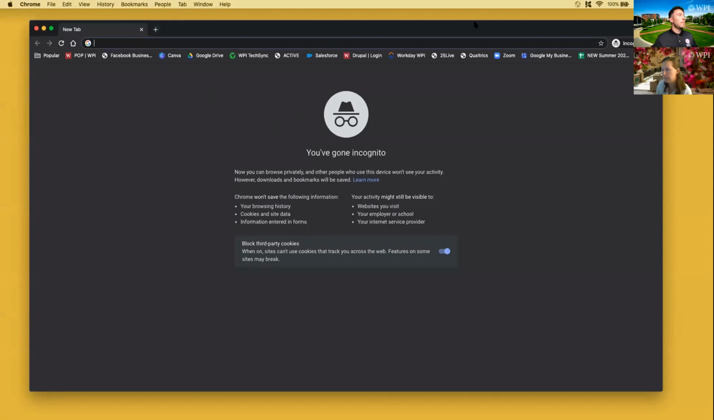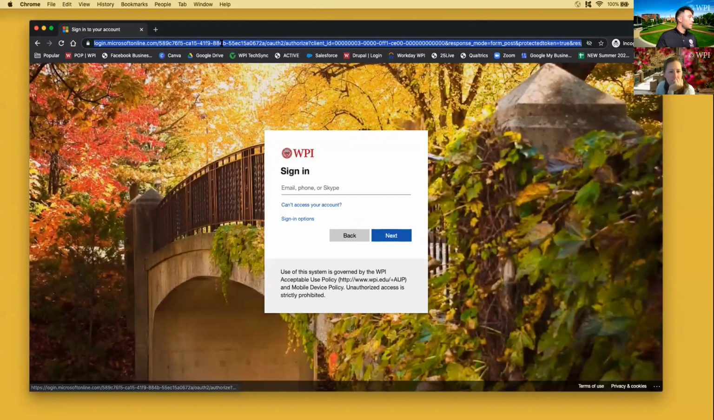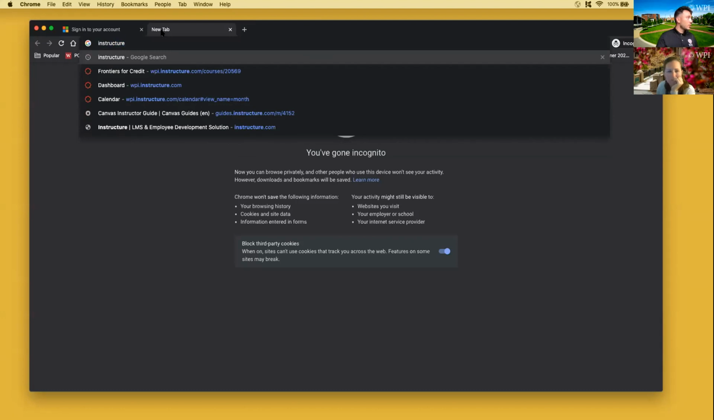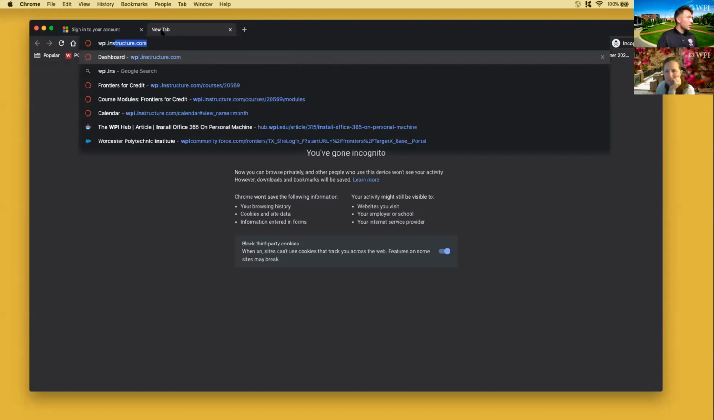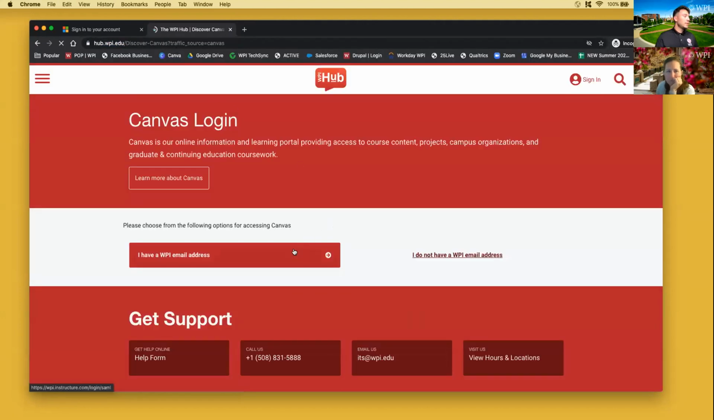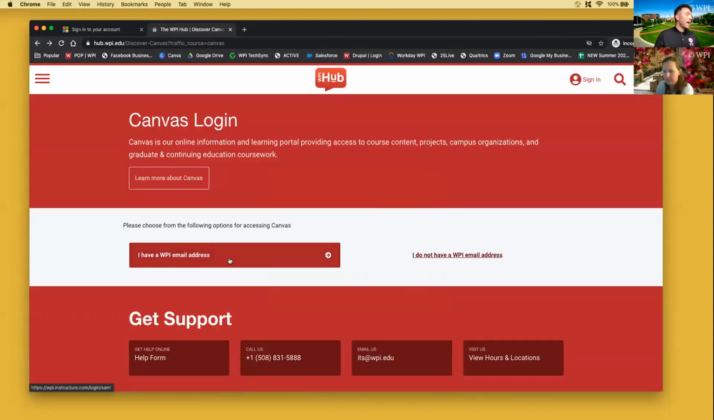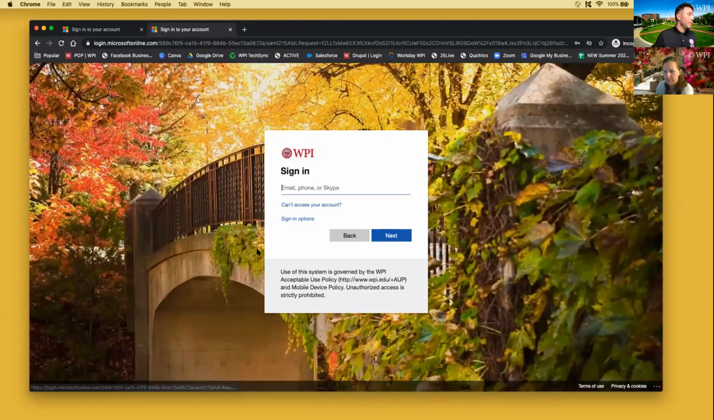So when you log in to Canvas, there are a couple of ways you can do this. I will take you to the SharePoint section right now. You will type in, I believe it is, they switched it up on us, right, Ryan? It's now wpi.instructure.com. When you're logging in, since I have a WPI email address, you'll be able to click the email address.